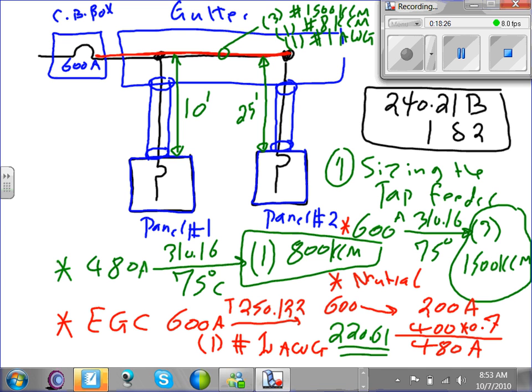Any questions, guys? So we didn't do anything with the taps yet. We just sized the feeder, the feeder that we're going to be tapping. Any questions about the feeder that we're going to be tapping? Okay. Now let's go size the tapped conductors, the conductors that we will tap.